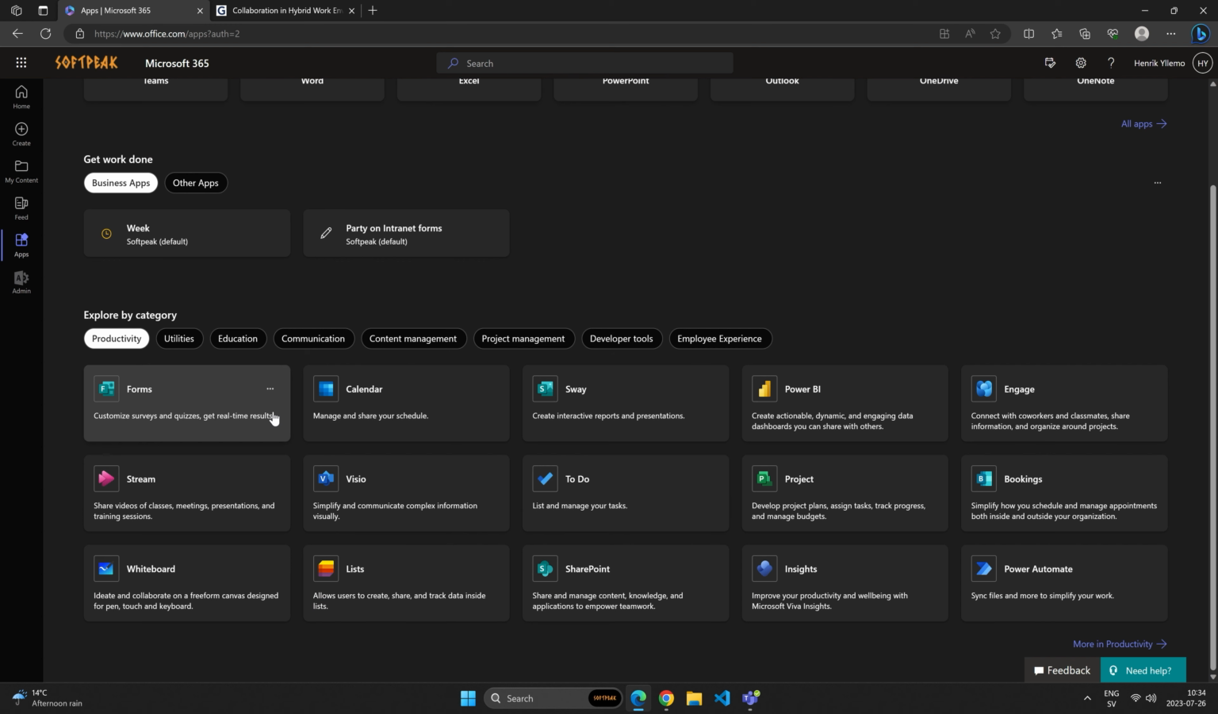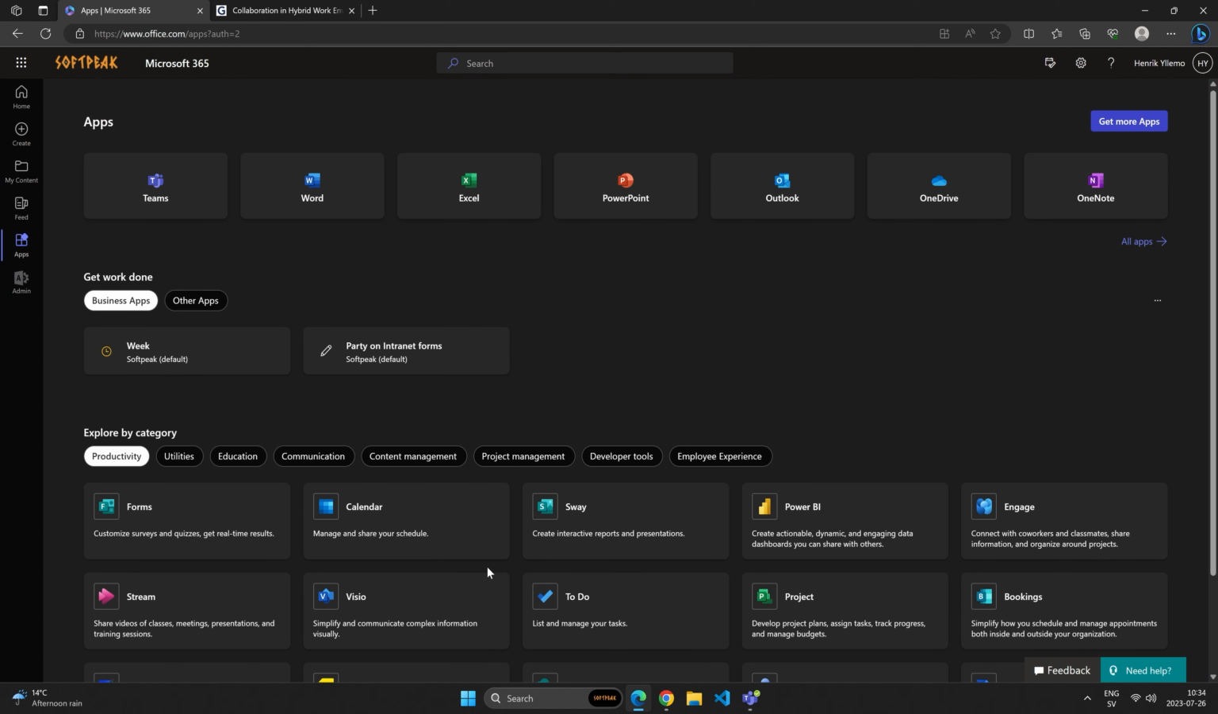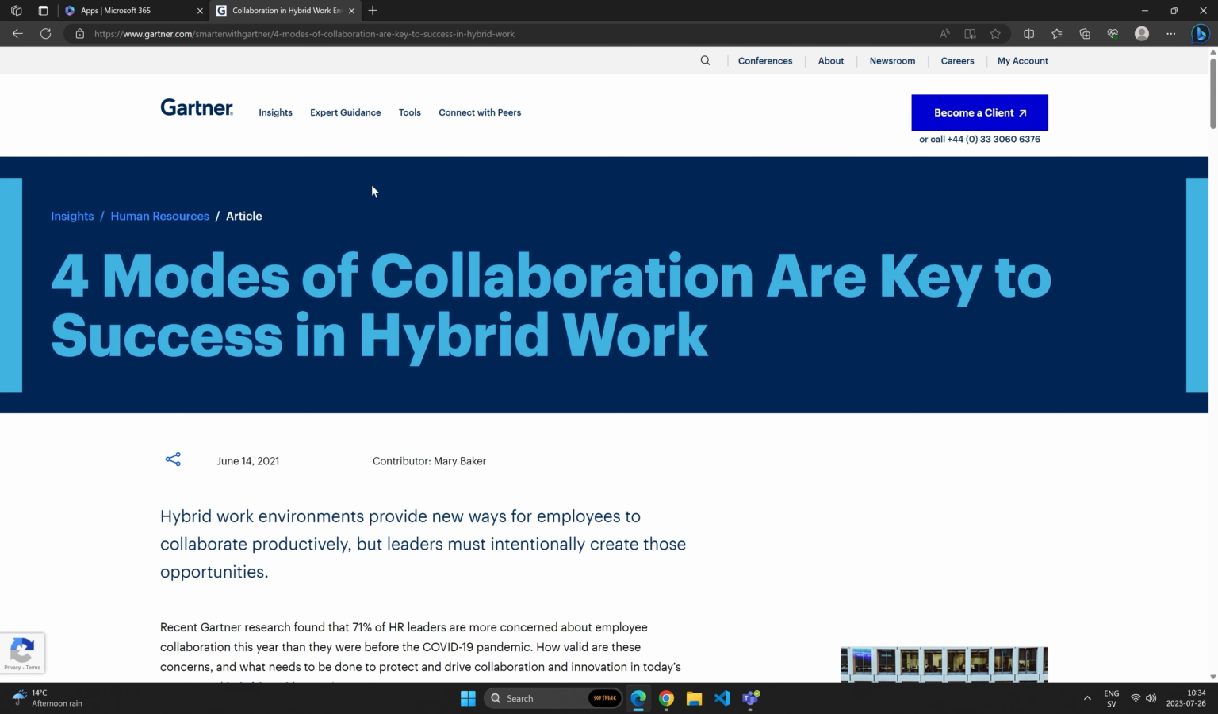So there is a bunch of tools in here that can help us, and we will cover a few of them. I think the most commonly used one is Microsoft Teams, and that's where we want to focus today's episode around meetings and how we can collaborate in a digital space more effectively using Microsoft Teams. But before we start, I wanted to highlight this article from Gartner, Work Smarter with Gartner. Similar kind of concept that we want to do on SoftPeak. We want to be more smart with SoftPeak in that case.